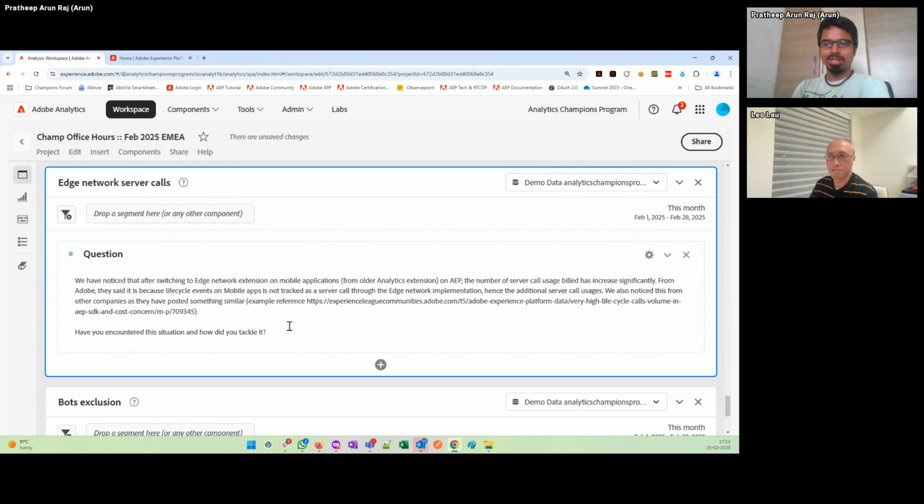If all these things are set properly, then using Assurance, you can easily understand when it is triggering the lifecycle call. Or even if it is not a lifecycle call, let's say it is triggering some call which is not even adjoining to the lifecycle, then see why the trigger is happening. And if you can fix those, I guess you can reduce the server calls for sure.